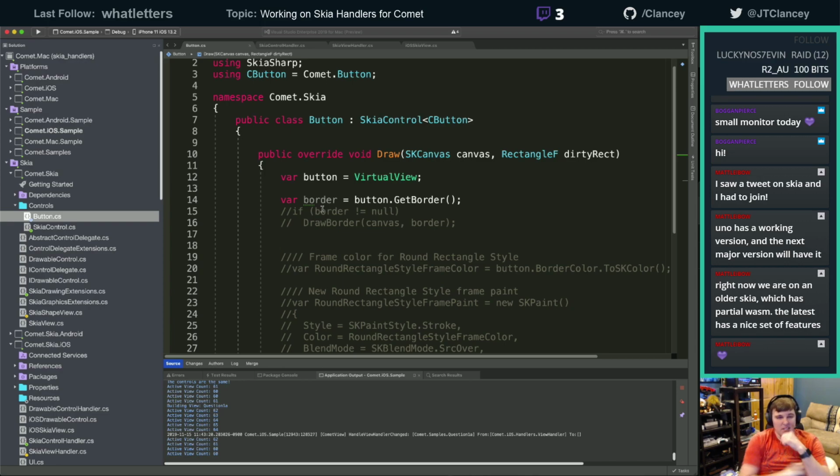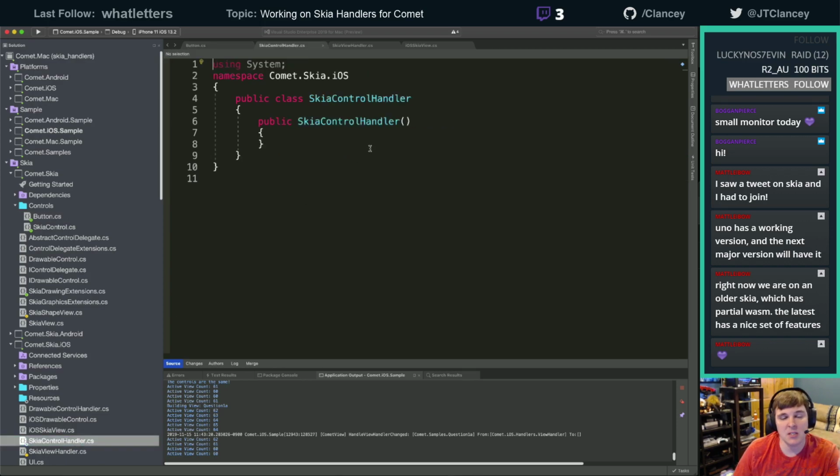What should be easy to do if I do a generic control handler that lets you do a type T. So if we do a type T of button for a Skia button, for a Comet button, it would now be able to swap those out and do everything appropriately and know what to do. Then how do I tie those two together? I think I know.